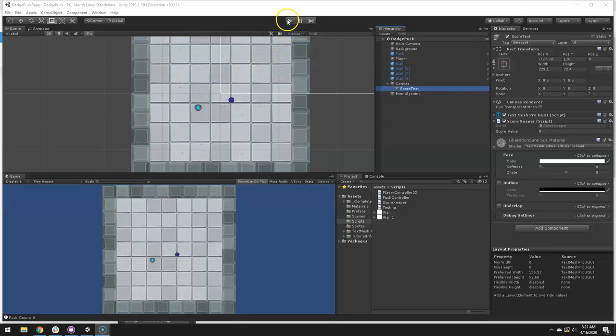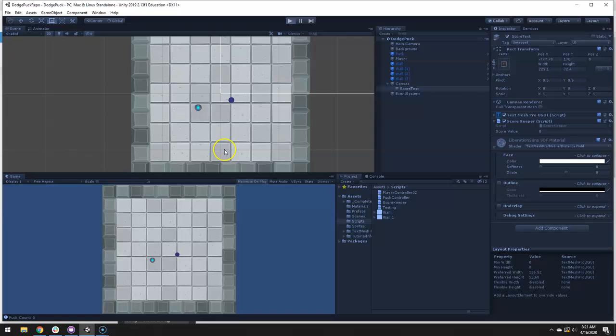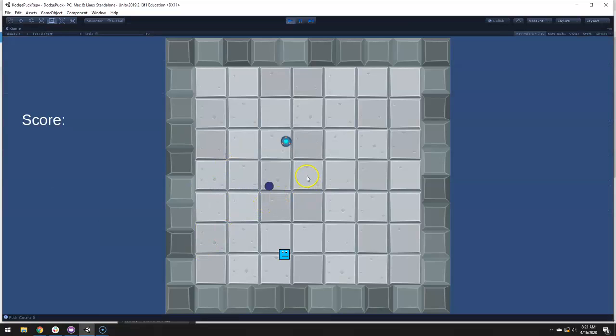Alright, we got some issues to fix before we go on, so I'm pausing the game here. First on the to-do list, number one, I move kind of slidey, and in the original Dodge Puck, it's an immediate start and stop. Also, my score is poorly placed, and right now when you hit the puck, nothing happens. They just bounce off you.